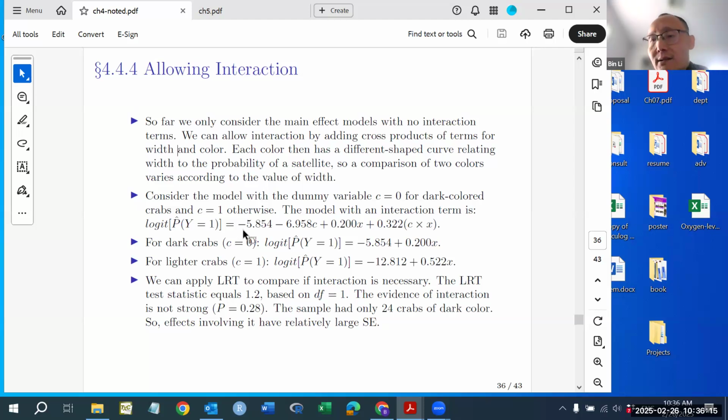So now let's consider an example. That's the horseshoe crab example. So remember last time we talked about the color, right? We have 4 types of color: medium light, medium, medium dark, and dark. And actually we have another type called light, but we don't have any sample in that data set that belongs to the light group. So we only have 4 levels for the color.